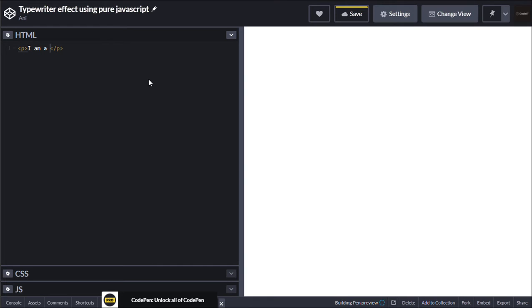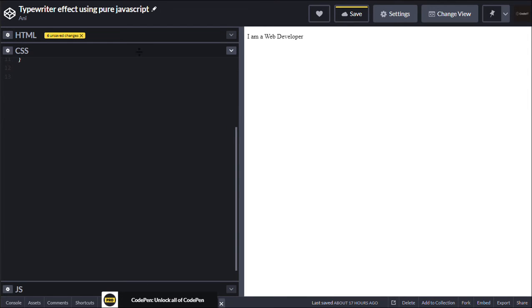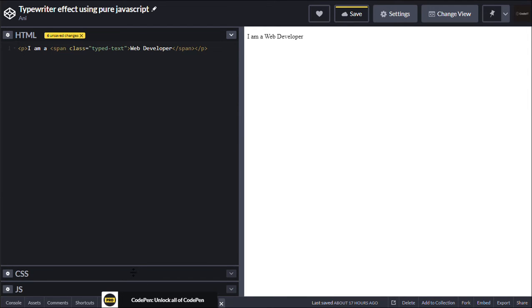"I am a", this is the still text which you were seeing there, and a span with class type-text. This is the text which you have to add the effect on, and I've written this in a span because you probably know I have to style this, and this text would be populated dynamically using JavaScript, but for the styling purpose I am writing this here. Okay, "I am a web developer". Now that's the end of this HTML.